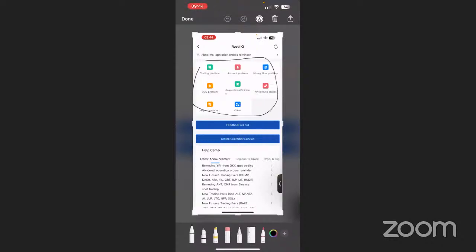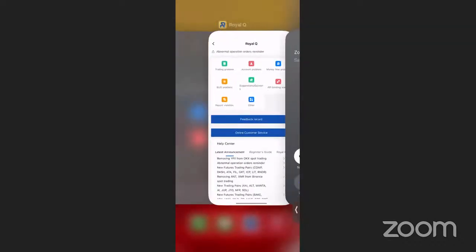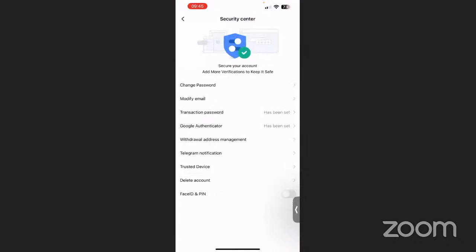So tap on any of the problems. If you don't see any of your problems here, tap on the other, then you can actually bring in your problem. Okay. All right. So that is it. Let's go to, where again? Security. Yeah, this has to do with the security of your account. You actually have to protect your account from bad people. Okay, so you can change your password, you can change your email, but make sure you remember the security questions and answers, or else I'm sorry, you can't do that.